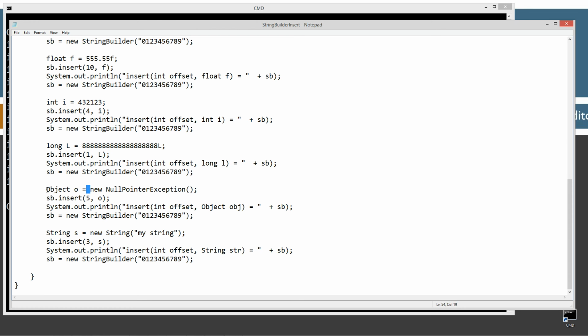So, the object class. By now you should realize that the object class is kind of the granddaddy of all classes. So it's a superclass basically of every class in the Java out there, right? And so whether it's a direct superclass or up the hierarchy, it doesn't really matter. So I just chose the null pointer exception class here to make a new null pointer exception, right? And I'm just going to insert that basically after the first 5 characters there, right? And let's go ahead and see what happens on that right there.